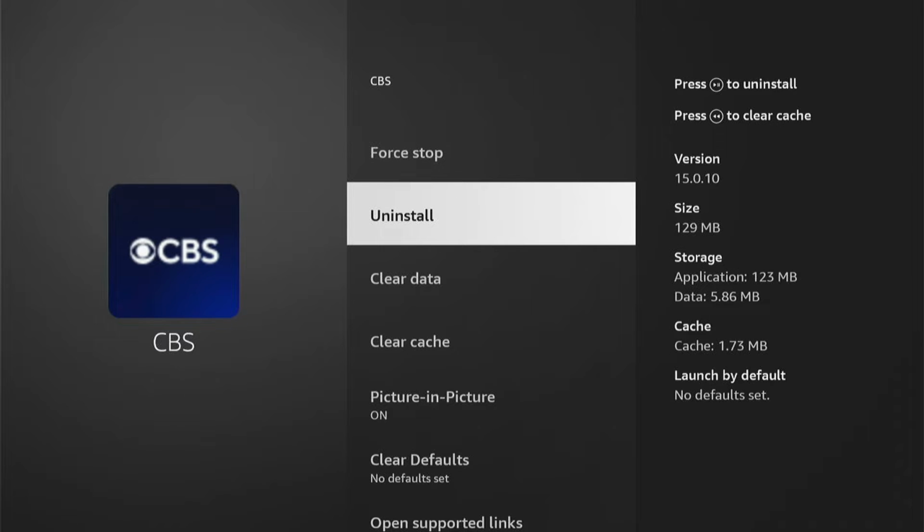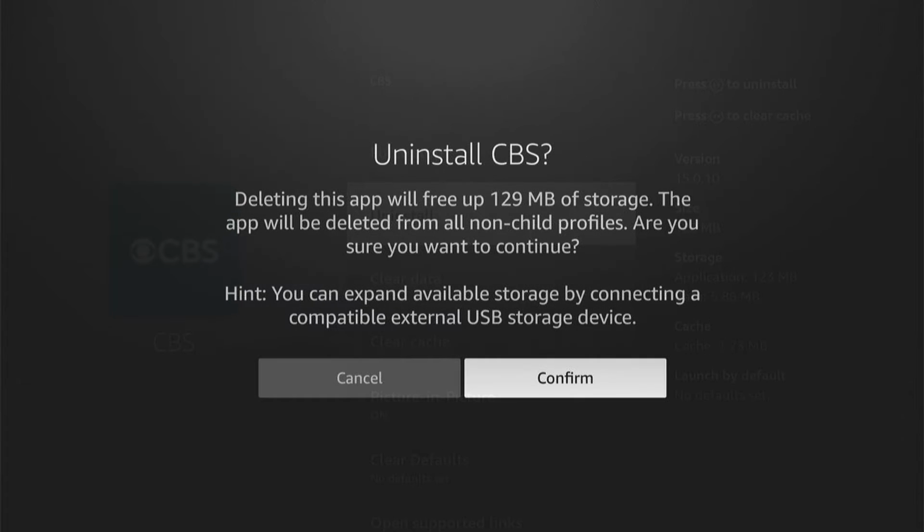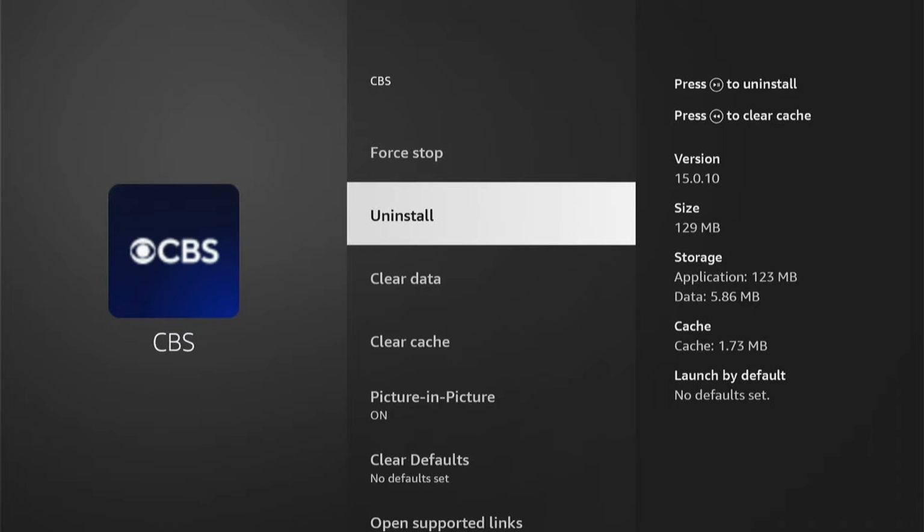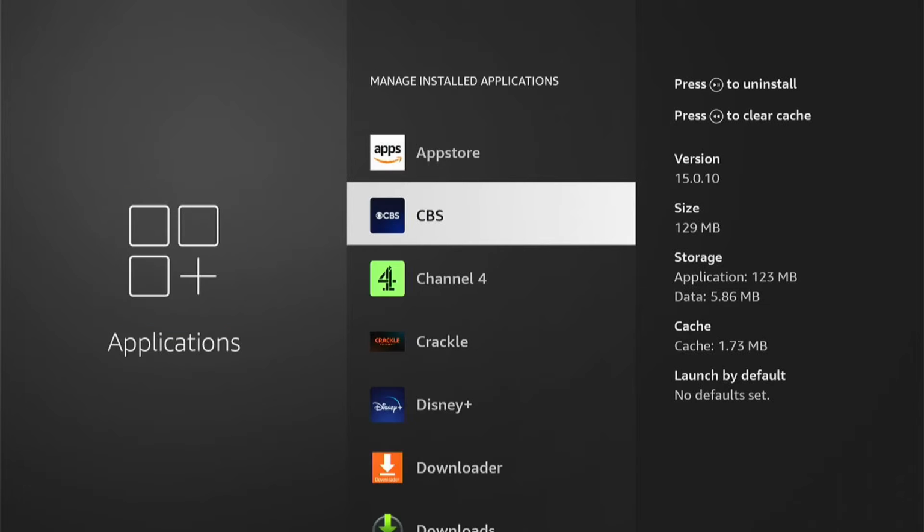This will tell you how much space it'll take off. You can confirm it. I won't at the moment, but you can then reinstall it and see if that works. You can clear the data, clear the cache and things like that. See if it can kick the app into gear.